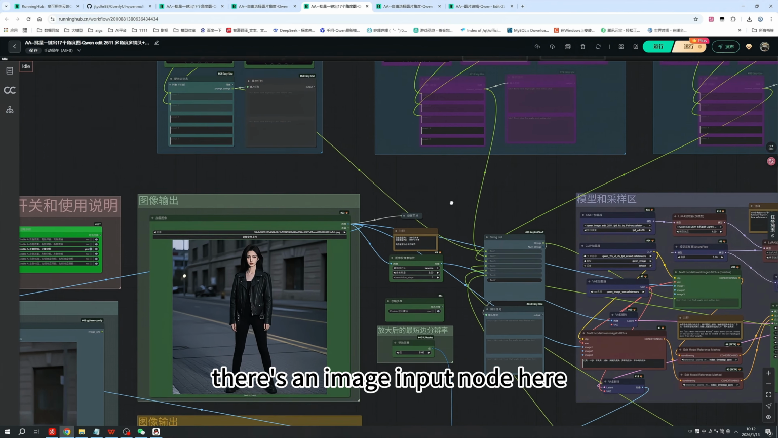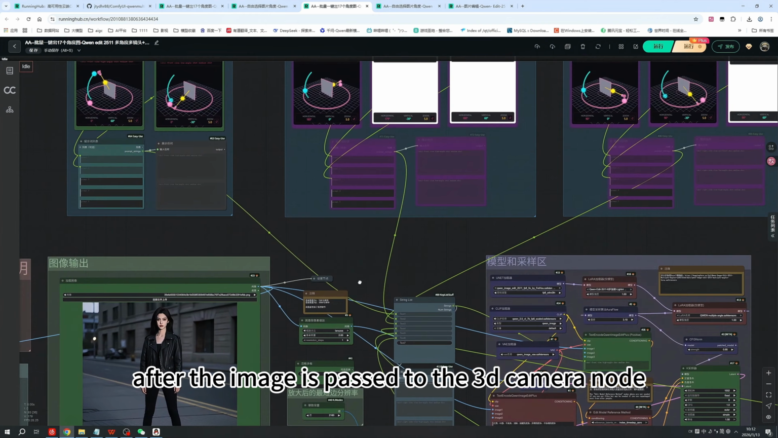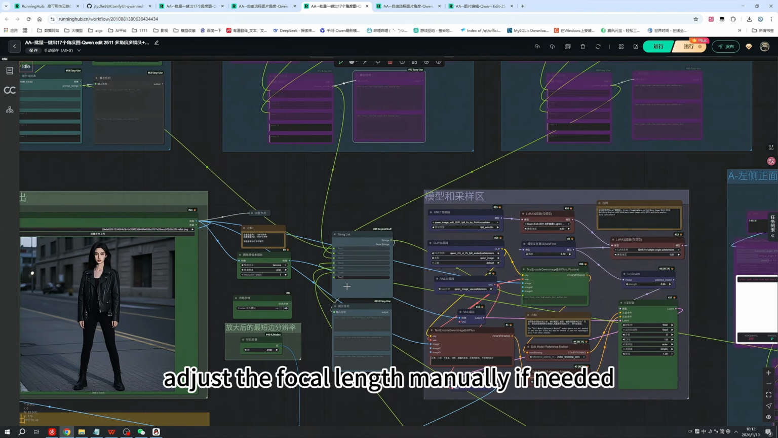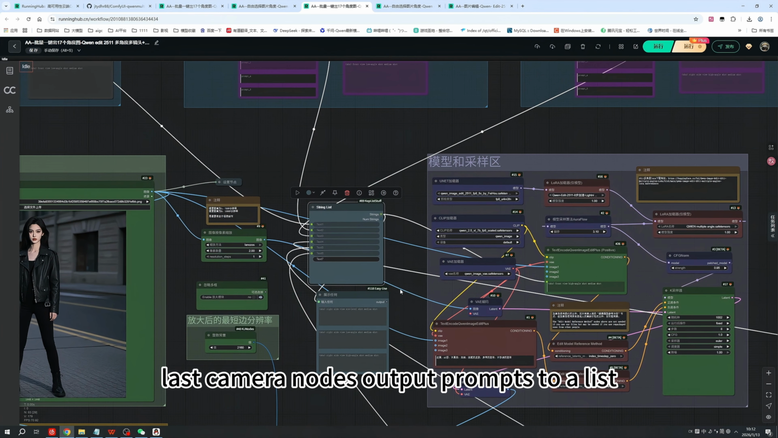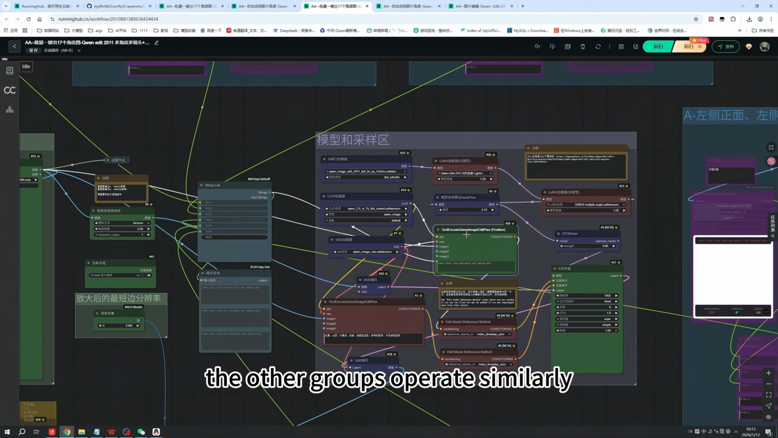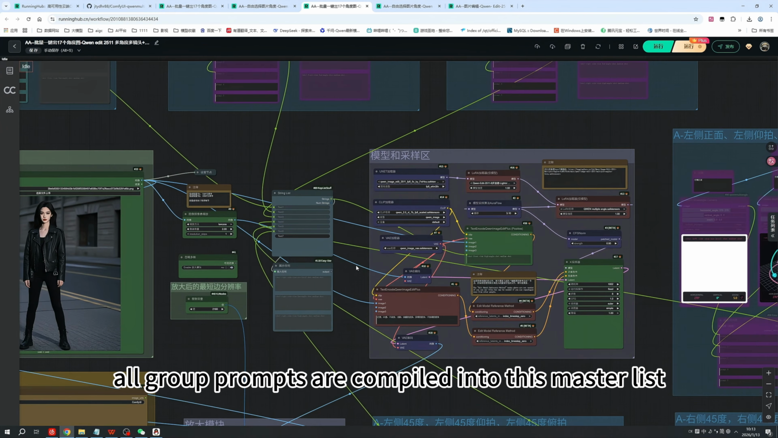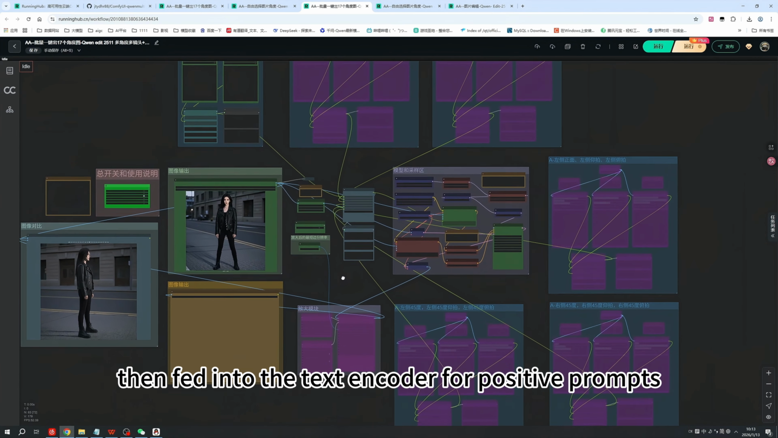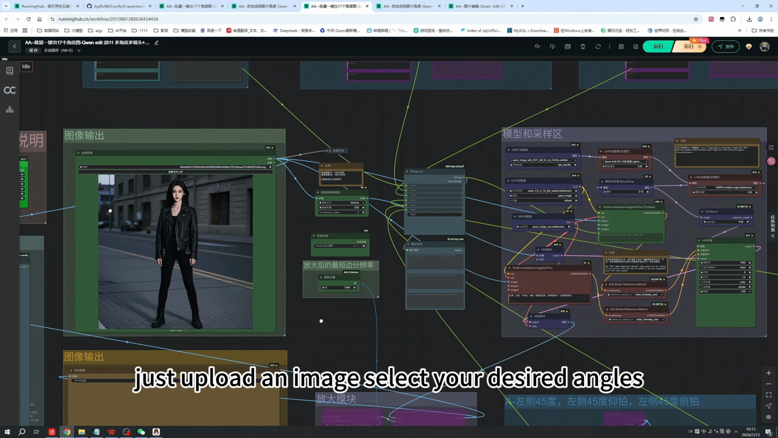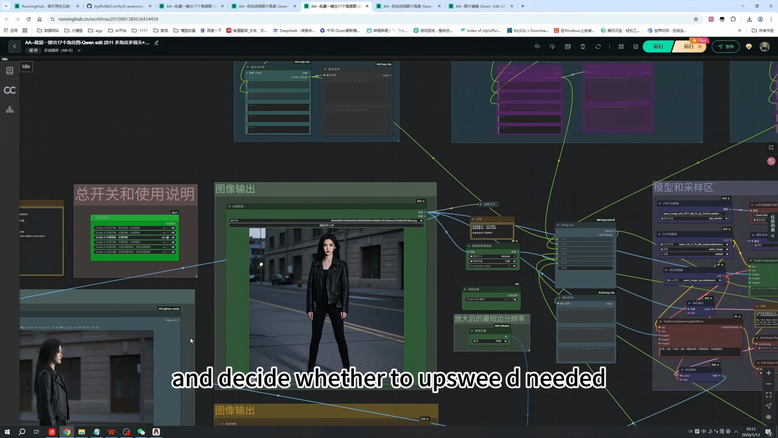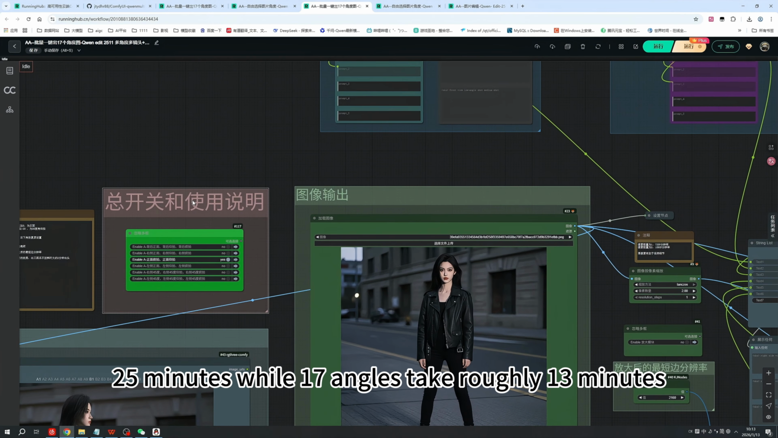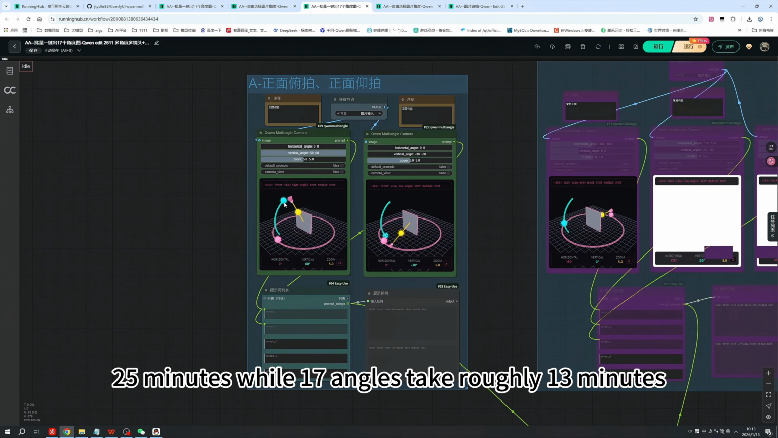There's an image input node here. After the image is passed to the 3D camera node, prompts are generated. The camera angles are preset, adjust the focal length manually if needed. Both camera nodes output prompts to a list to prompt previews. After clicking Run, you can check the prompts here. The other groups operate similarly. All group prompts are compiled into this master list, then fed into the text encoder for positive prompts. To use this workflow, just upload an image, select your desired angles, enable the groups, and decide whether to upscale as needed. Generating 3 images without upscaling takes about 2.5 minutes, while 17 angles take roughly 13 minutes.